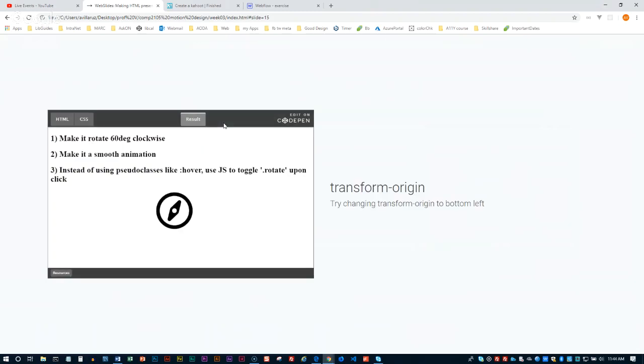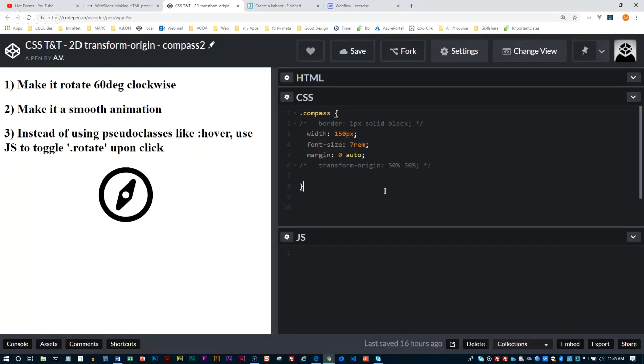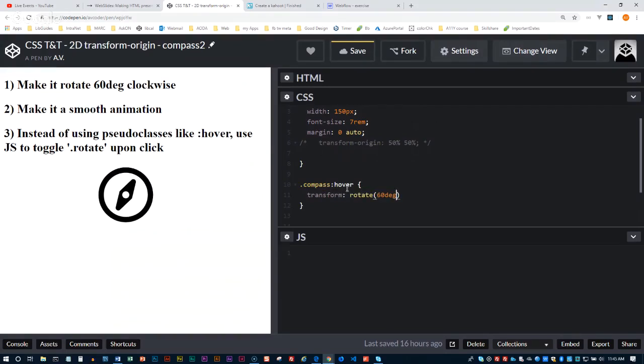So let's try changing the point of origin for our previous example. So go to this slide, transform origin slide, which is a different CodePen, even though it looks the same. Open up a new tab. Okay, so let's do the same thing again. We'll just use the hover, make it easy. Compass, hover, and transform rotate 60 degrees. Okay, it's hovering. Let's make it smooth by adding a transition of 2 seconds.